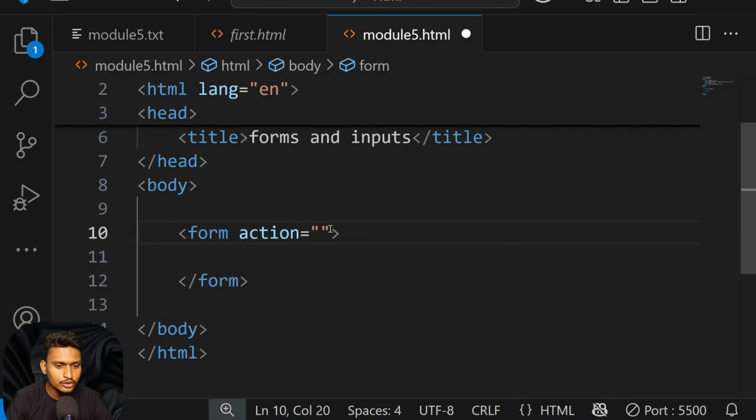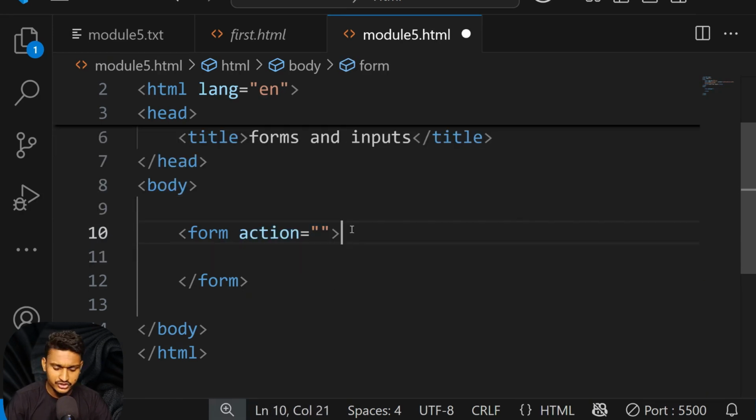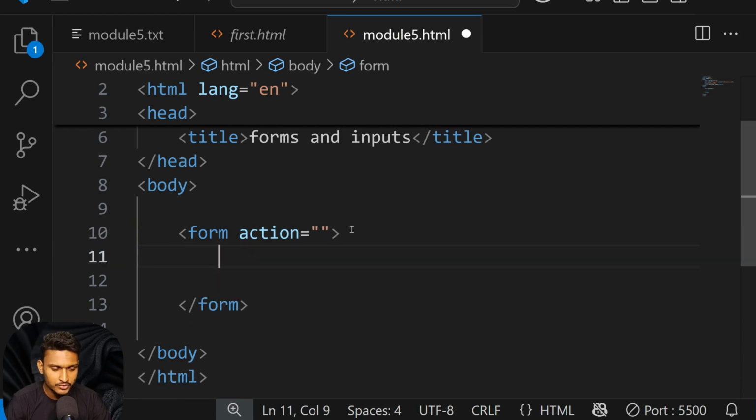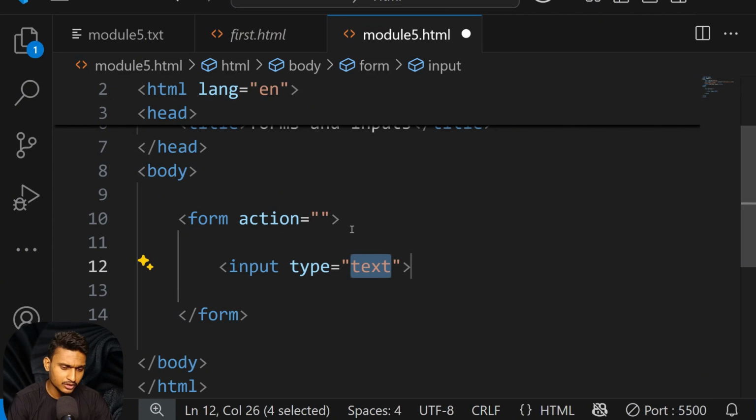In this video we don't use this action attribute, because I already told you that it takes data from the frontend to send to a server. We will study more about this when we start our backend series. So just start creating a form. Inside the form you will find some input elements. So input, enter. What does this input element do?